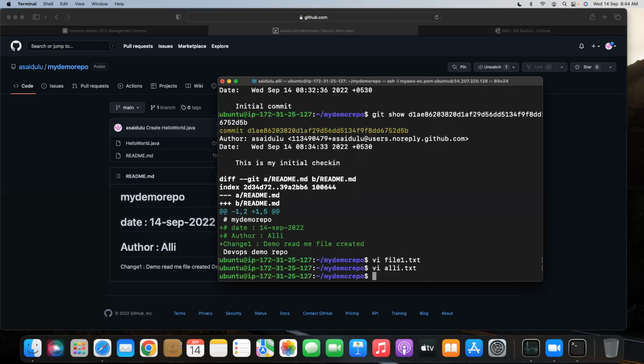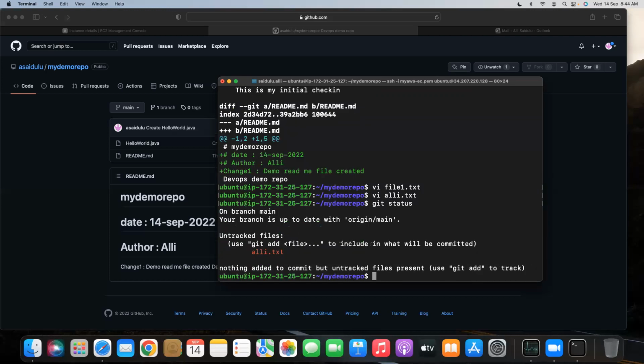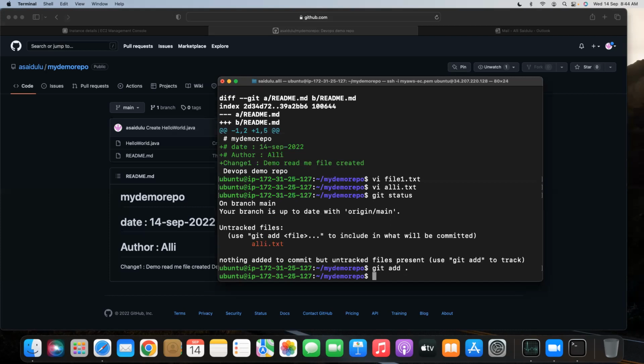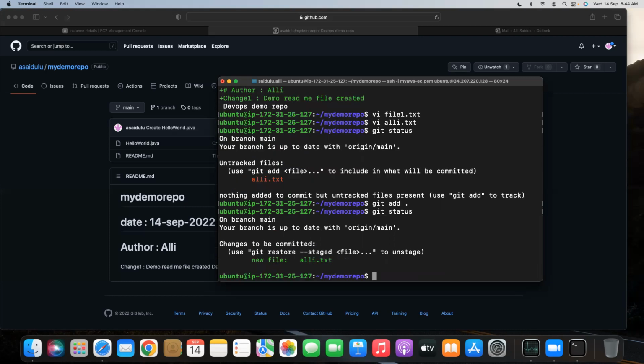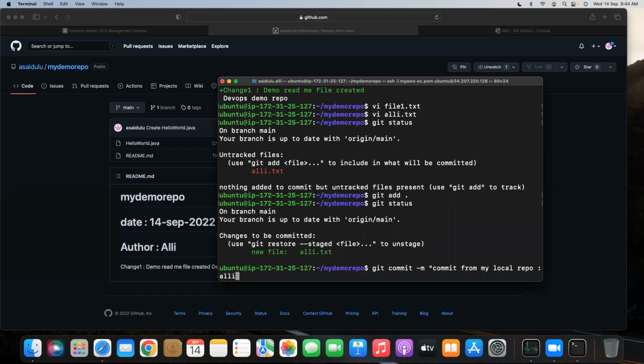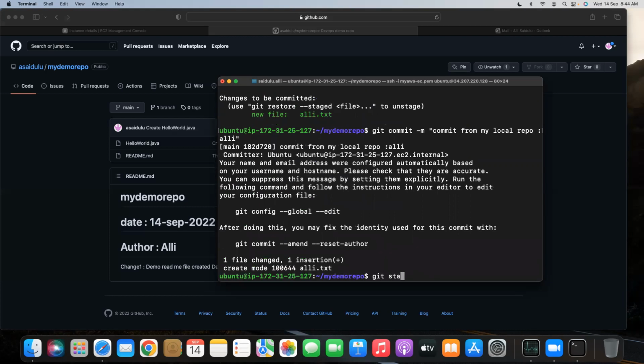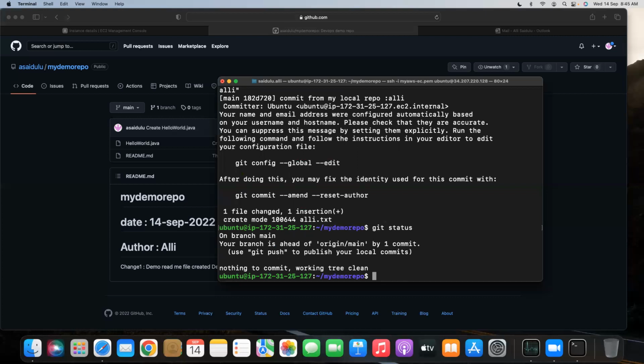okay. What I have to do is the similar routine process. This file is not yet present, so I can do git add, and again if you see the status, we have a new file ali.txt. What I can do is git commit from my local repo. Okay. Git status, and you are on branch main. Your branch is ahead of origin main by 1 commit.